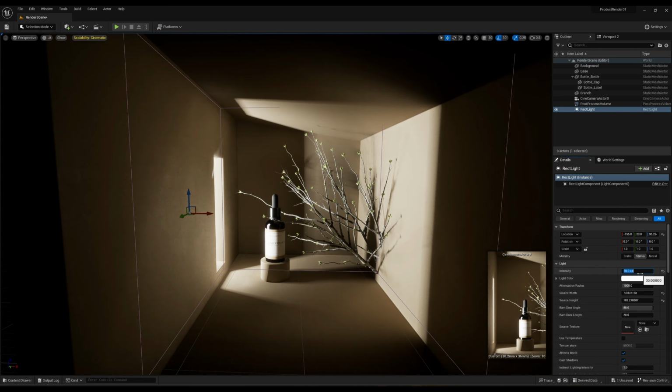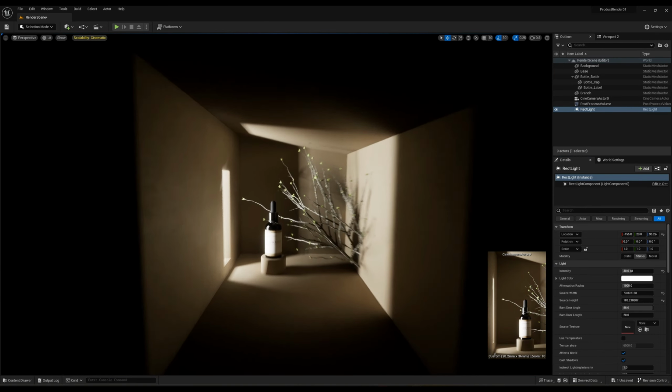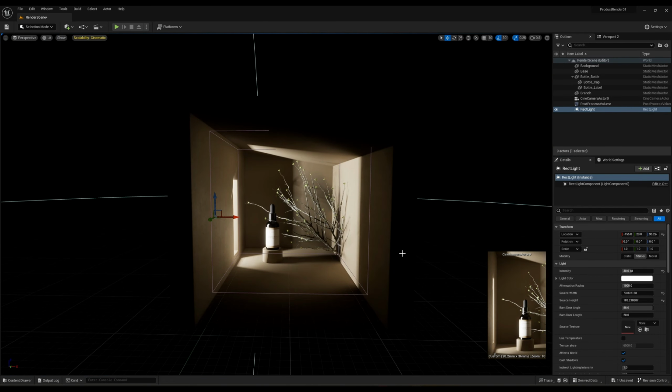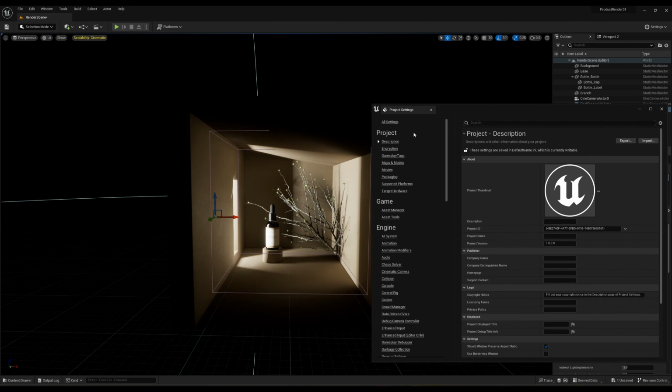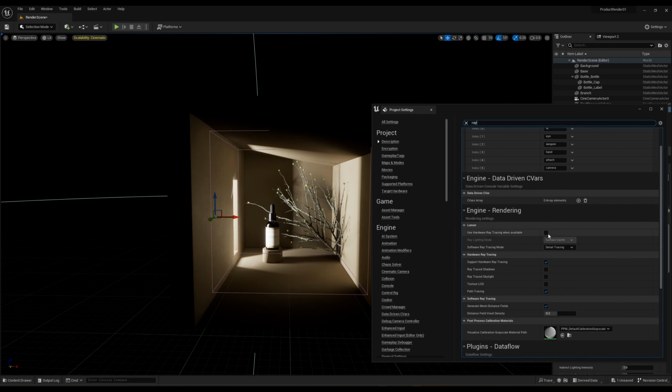I'm going to set the light intensity to 30 for now. Go into project settings, search for ray tracing. Have a compatible graphics card, use hardware ray tracing when available, and turn on ray trace shadows if you'd like.